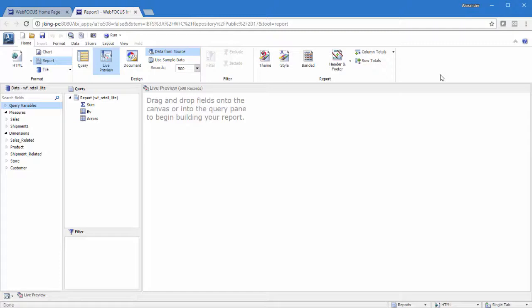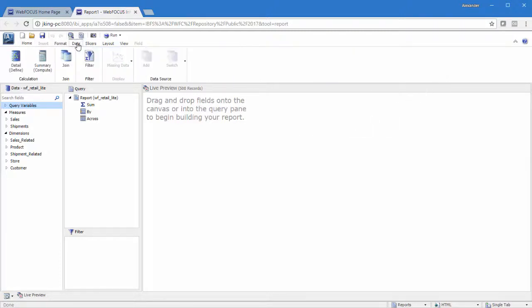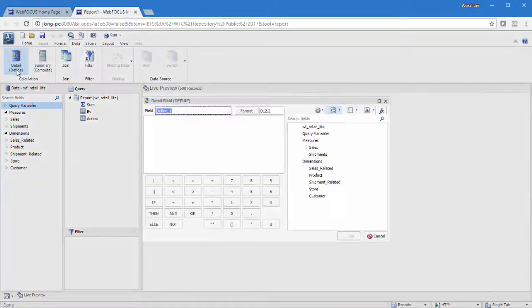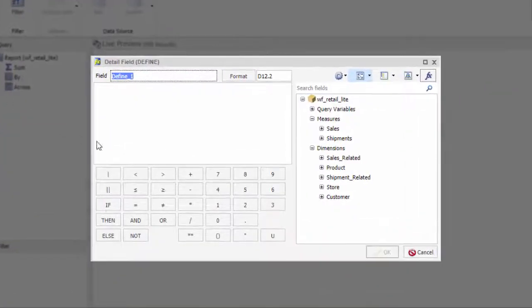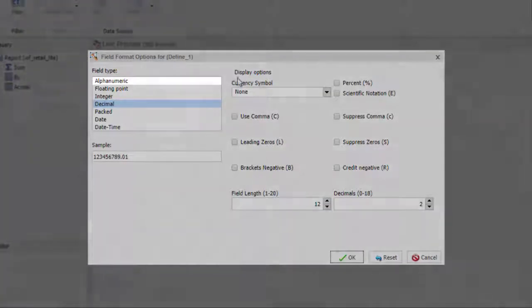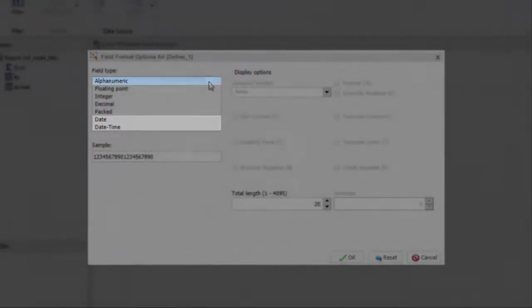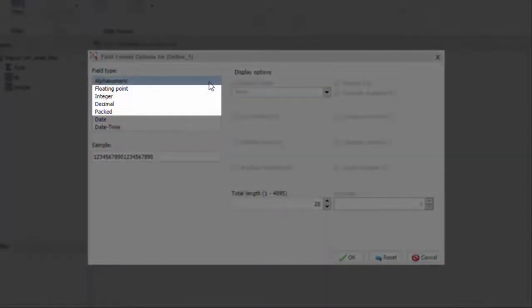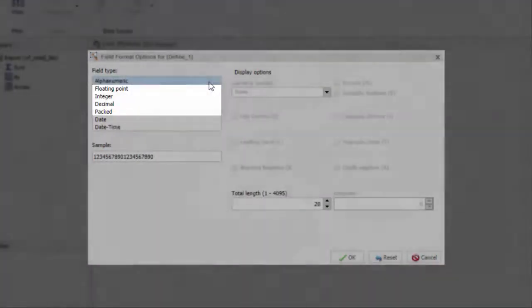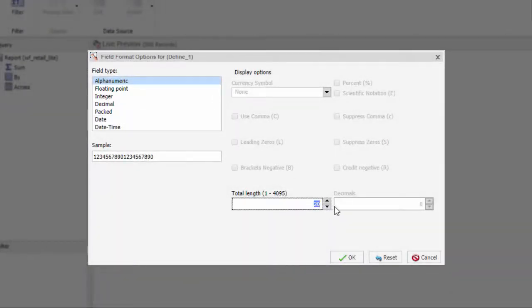This would be a perfect opportunity to create a define, which makes a new field from your data before its values are compiled. Open the Data tab and click Detail Define. In the Expression Builder, fields with words use the alphanumeric format. Time-related fields use the date or date-time format, and numeric fields use one of the other field formats. Let's select alphanumeric and make sure to use an adequate character limit.